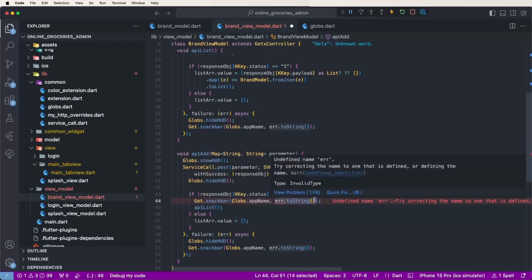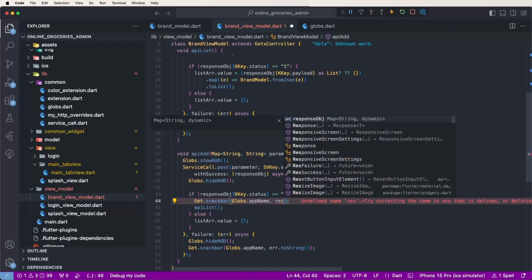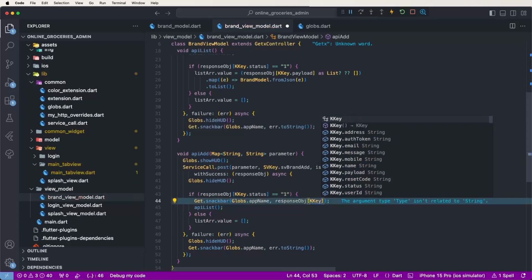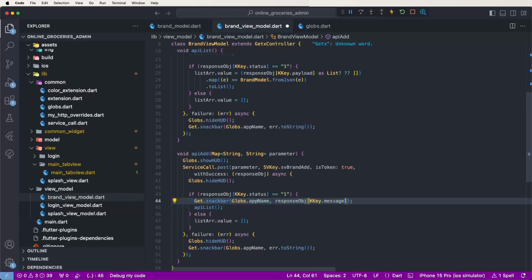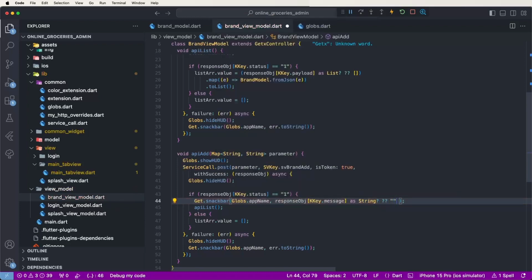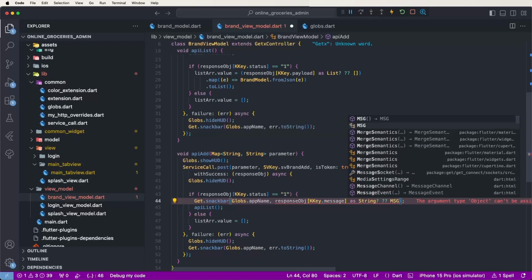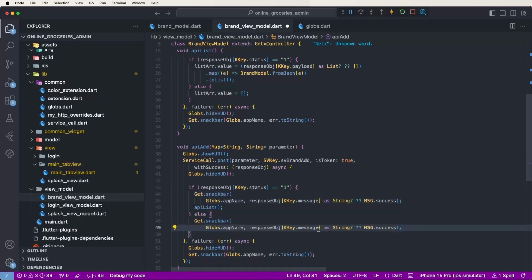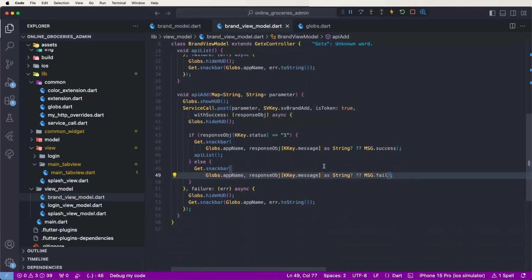Now need to show here the message, response object value, set here e dot message as string, we need to return here, like this, msg dot success returning here. Same, now need to copy this snackbar and put here and set here the message like this.